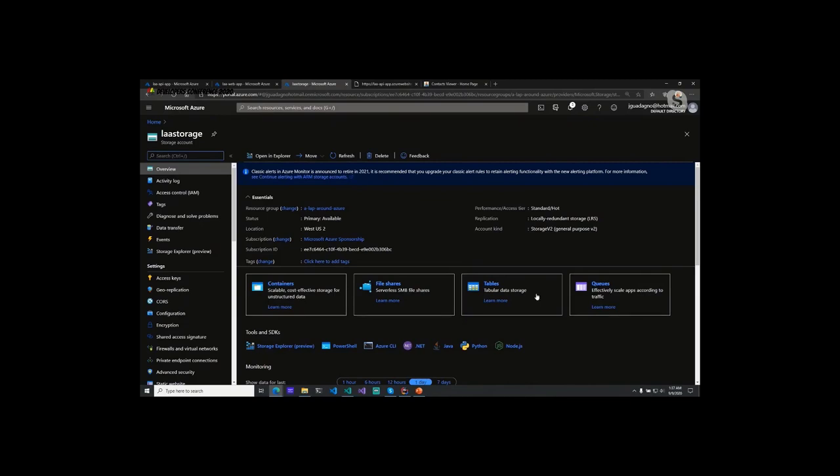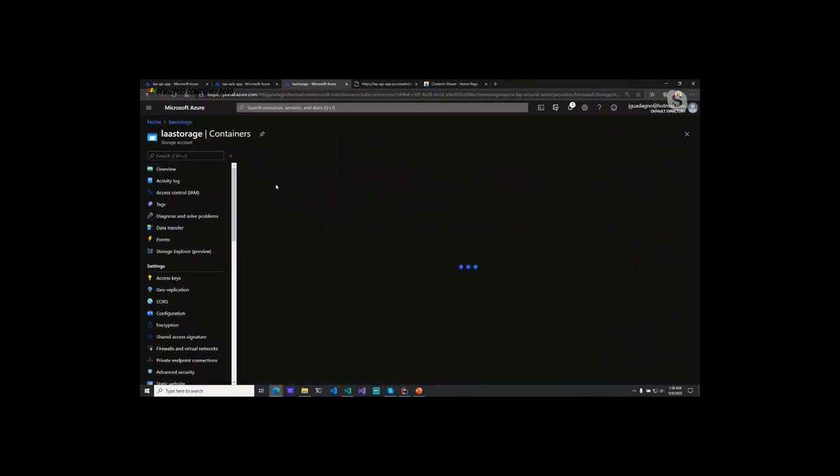You see the four basic options: containers, file shares, tables, queues. File shares allow you to do something like a cloud drive or a Dropbox kind of thing. Tables allow you to do a non-relational database. Think of it as DocumentDB, essentially a key value store, and queues is simple queuing. So we're going to go to containers, and then once this loads, create a new container.